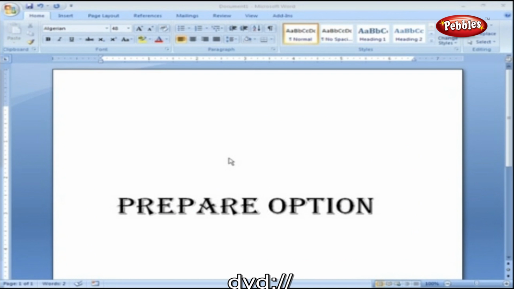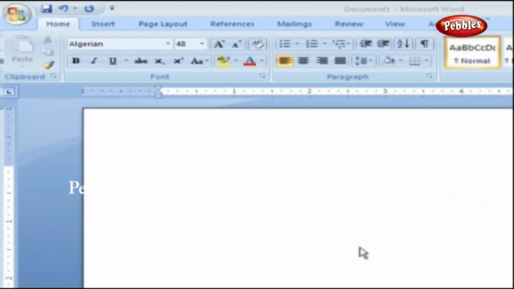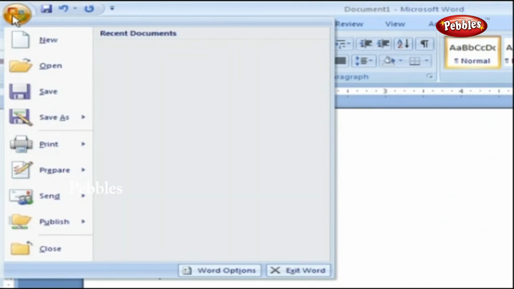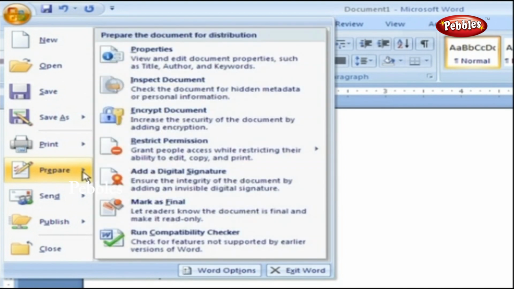Prepare option. This option allows you to prepare your document for distribution. And this provides 7 new options to prepare your document for distribution. To navigate the preparing options, follow these steps. Click your Office button. Clicking that displays a list. In that list, place your mouse pointer on the Prepare button. This displays the default preparing options available, such as Properties. This allows you to view and edit document properties, such as title, author, and templates.